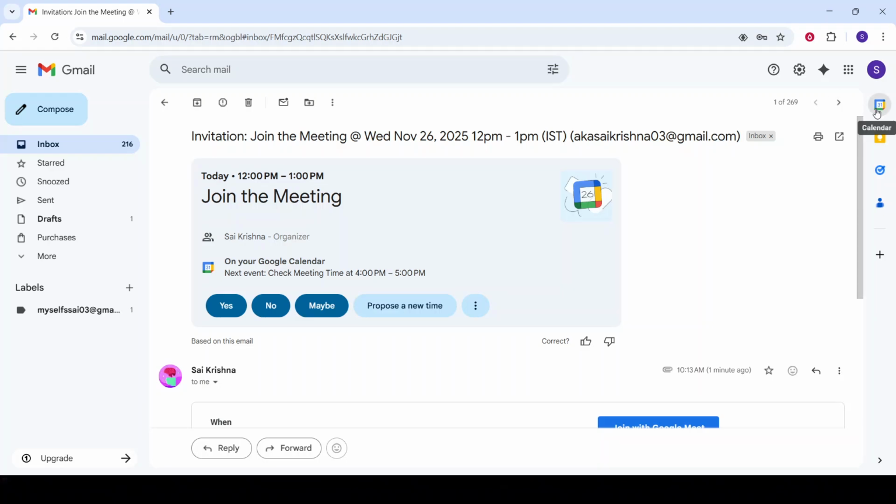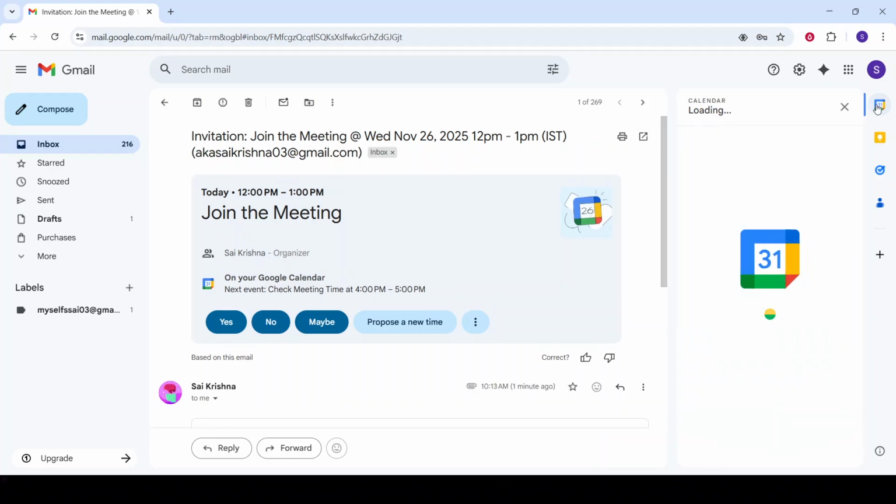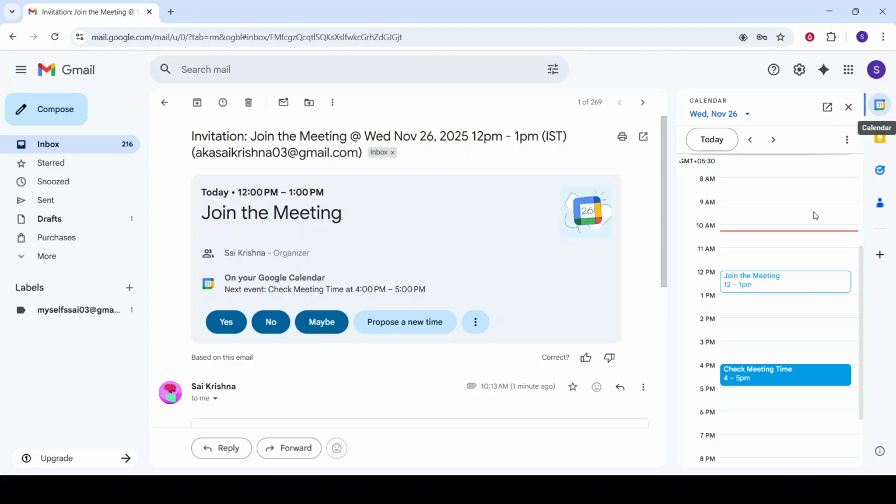You should see a Google Calendar icon. If the side panel is collapsed, click the small arrow to expand it. Click the Add to Calendar link or that calendar icon. This opens a Google Calendar event creation pop-up right inside Gmail.